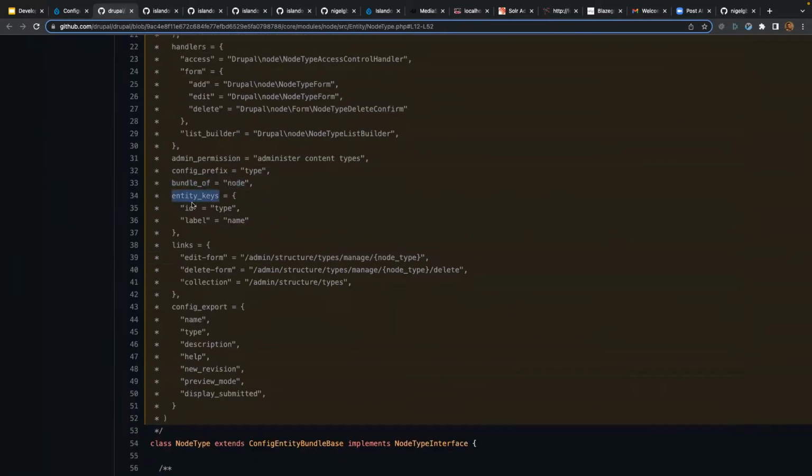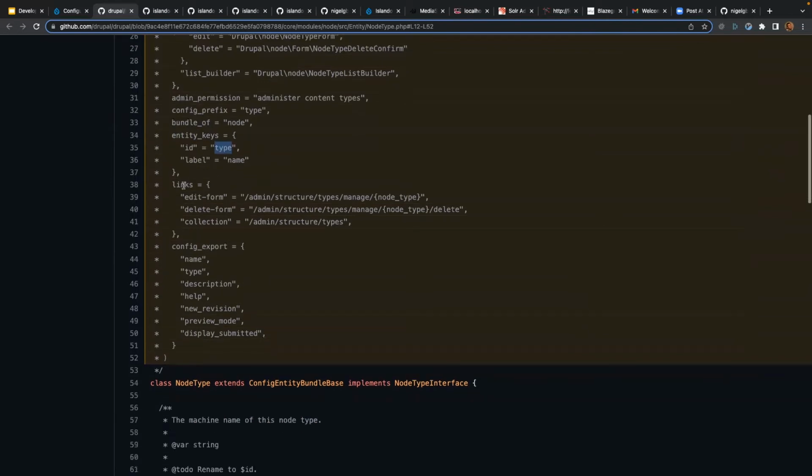Entity keys. So there's some core keys that come with entities like ID, UUID, label, and this is just mapping those to the actual properties of the config type. So that whenever someone says, hey, give me the ID of this entity, it's going to actually look at the type field internally to give that sort of information. Routing. So if you wanted to edit this particular entity or delete it or what have you, we just have to specify the path along with some type parameters here. And the fancy little magic underneath is going to go create a route for us automatically and put it in all the places that you would expect.